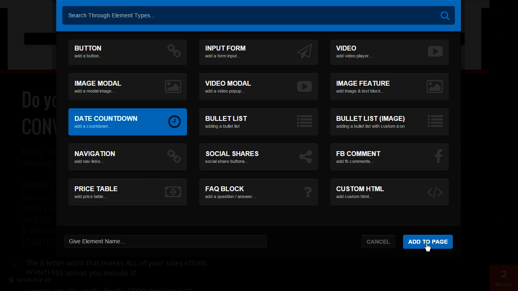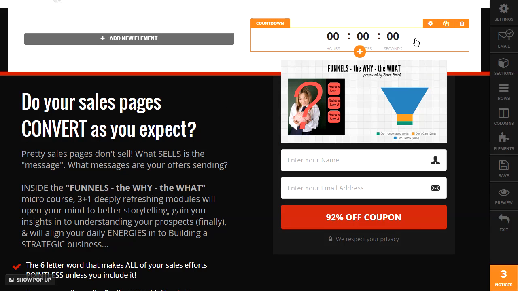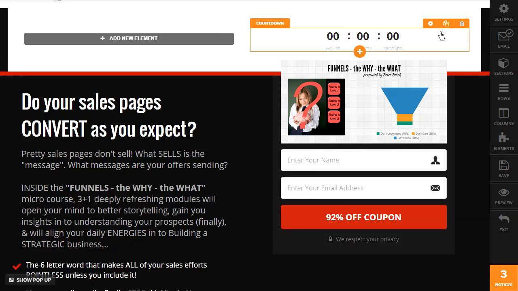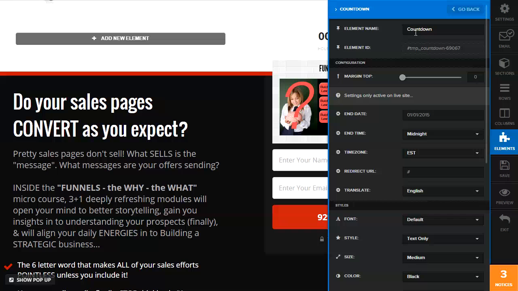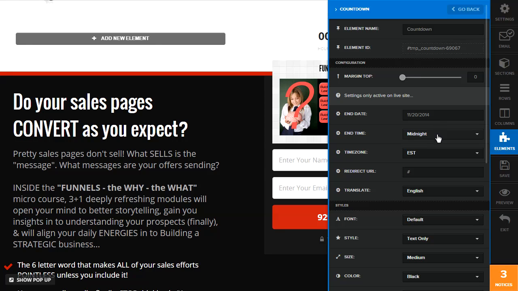Let's just put a counter in there, and then it's the same sort of thing to edit it. You just scroll over it until you get this little widget here, and then you've got the actual settings for it. I think I did set the date wrong on the other one actually. If I set the date, good if I knew what day it was. Hang on, it's the 20th right now. Let's say it's midnight on the 20th, so let's do that.